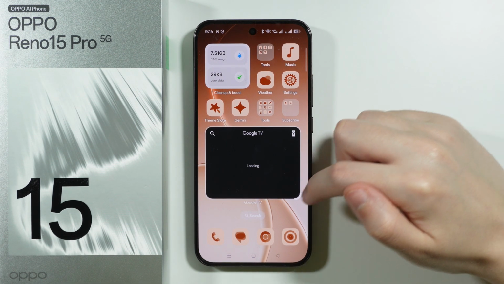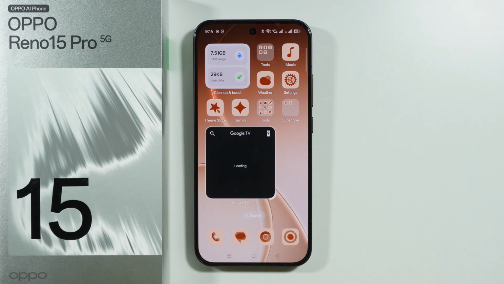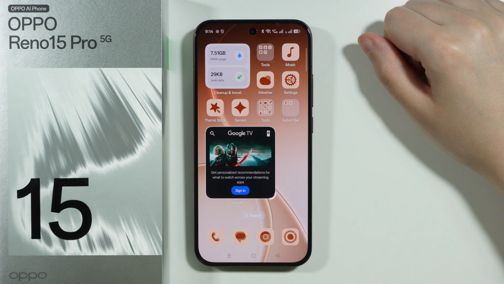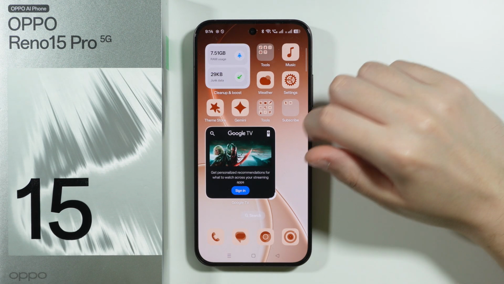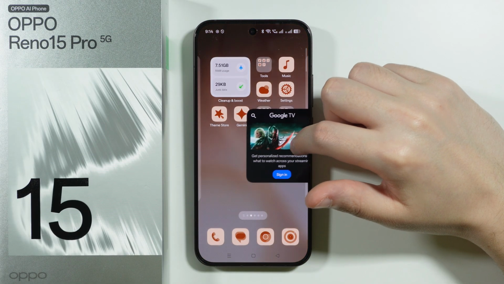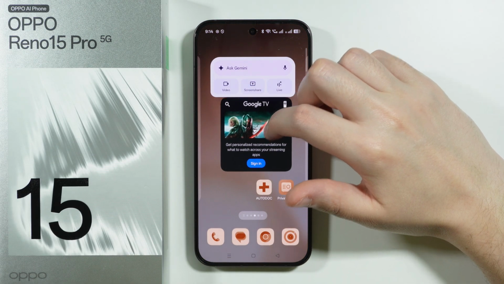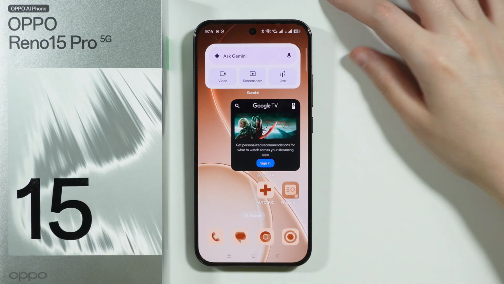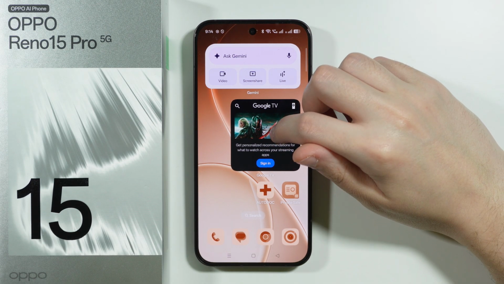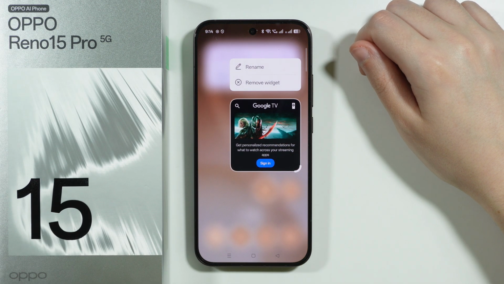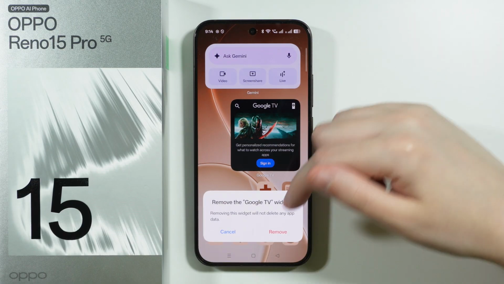Sometimes you can, of course, resize these widgets as well, and in some cases, resizing is very limited or not possible at all. You can press and hold your finger in order to move the widget to any place you want, just like that. And of course, in order to remove a widget, you can just simply press and hold your finger on it, and then use the remove button.